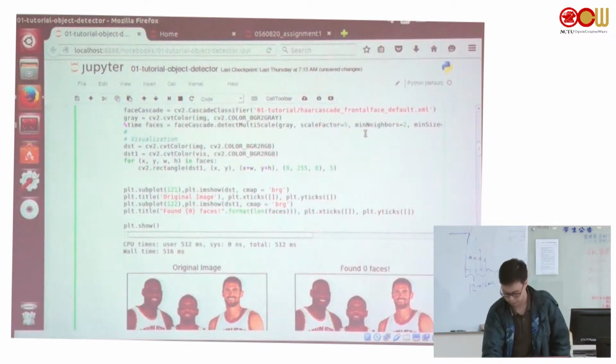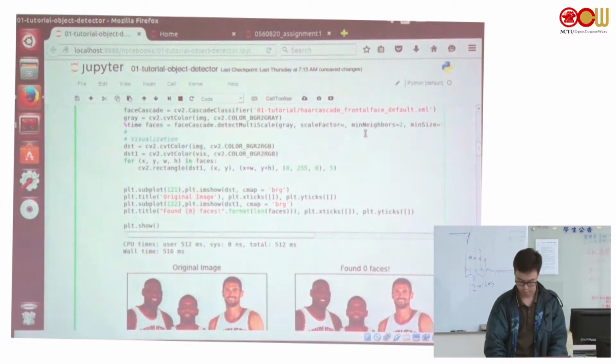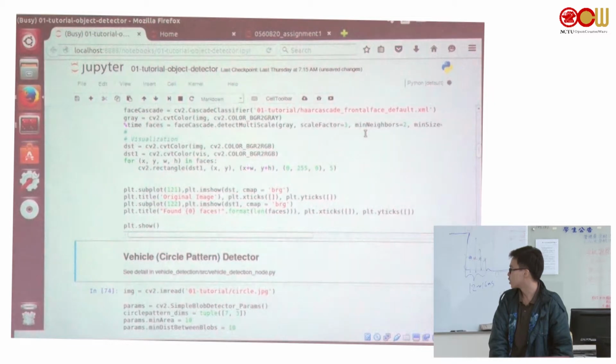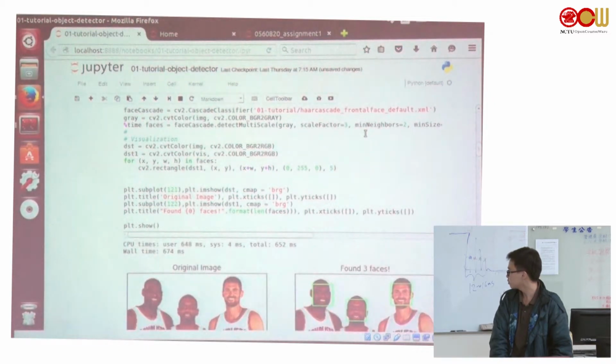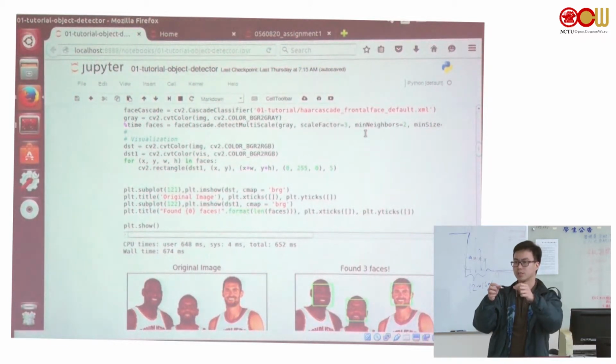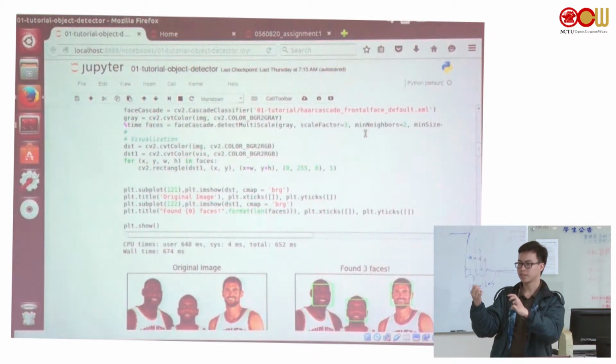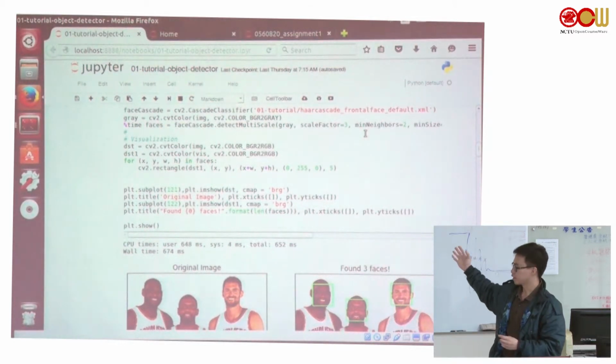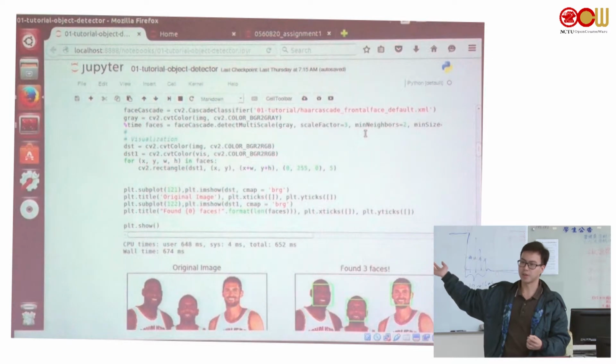So for example, if the scale factor is just 3, the image is rescaled 3 times, right? So the function will have some way to recognize your image. Right? That is what the scale factor does. So let's take a look at the other parameters.